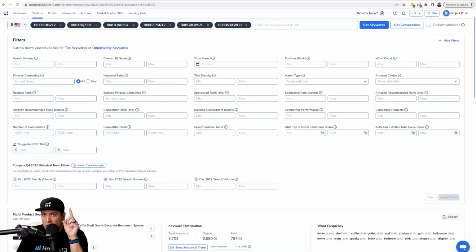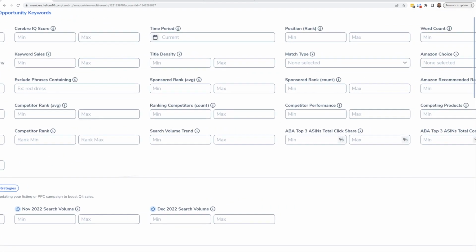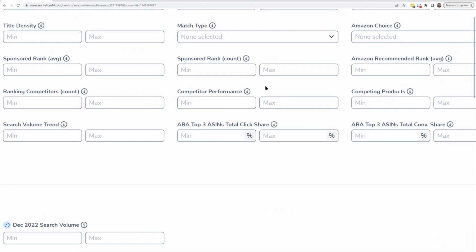Again, if you are in a multi-ASIN search, you have the results here. Sometimes you can put a minimum search volume of 300. That's what I'm going to do right here. There are a couple of ways you can do this. One way is finding where not many of your competitors are running sponsored ads at all. In that case, you want to find the filter that says sponsored rank count, and you can put a maximum of, let's just say, 2.